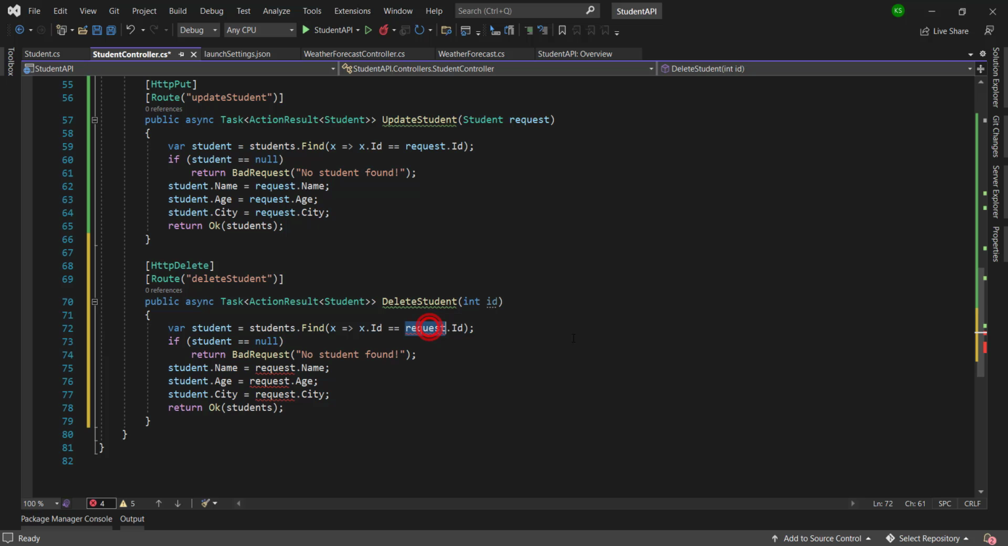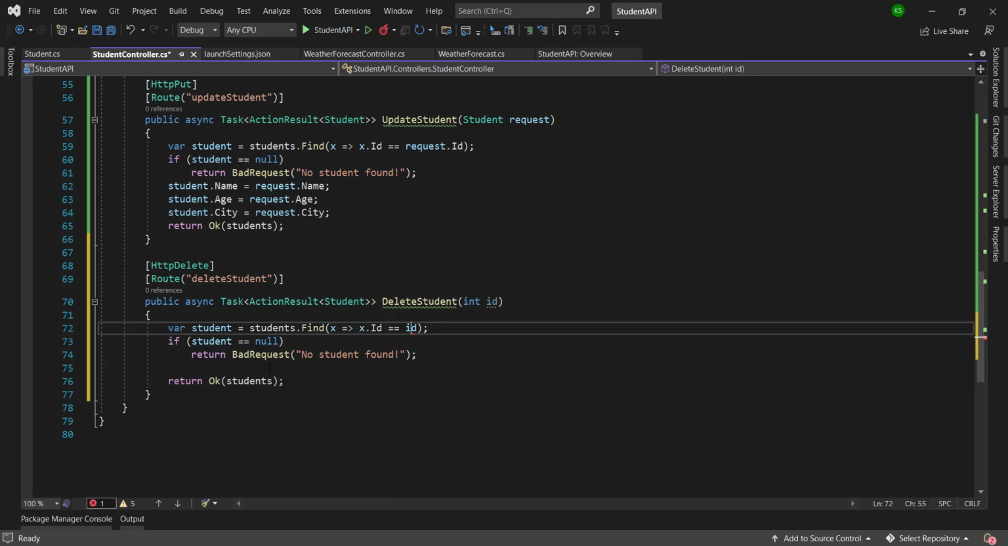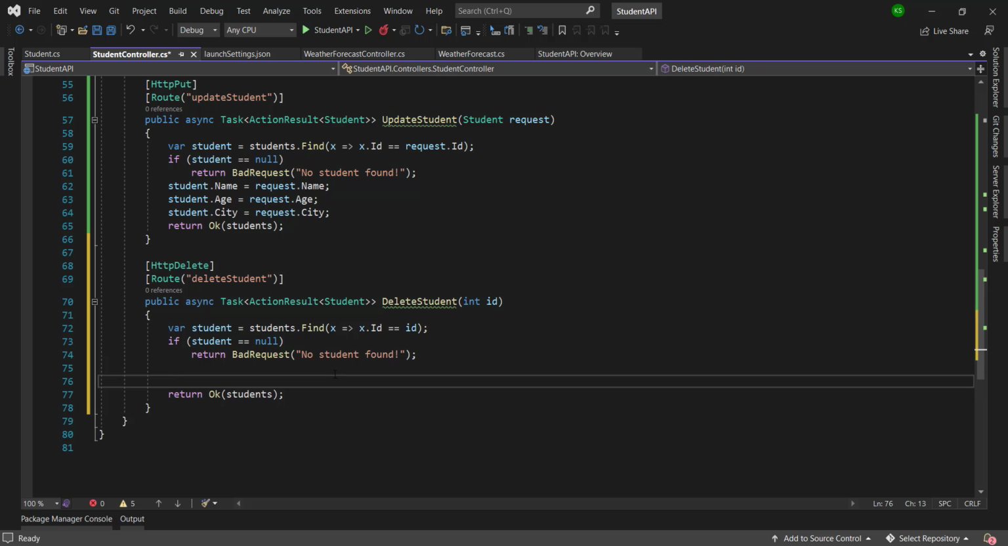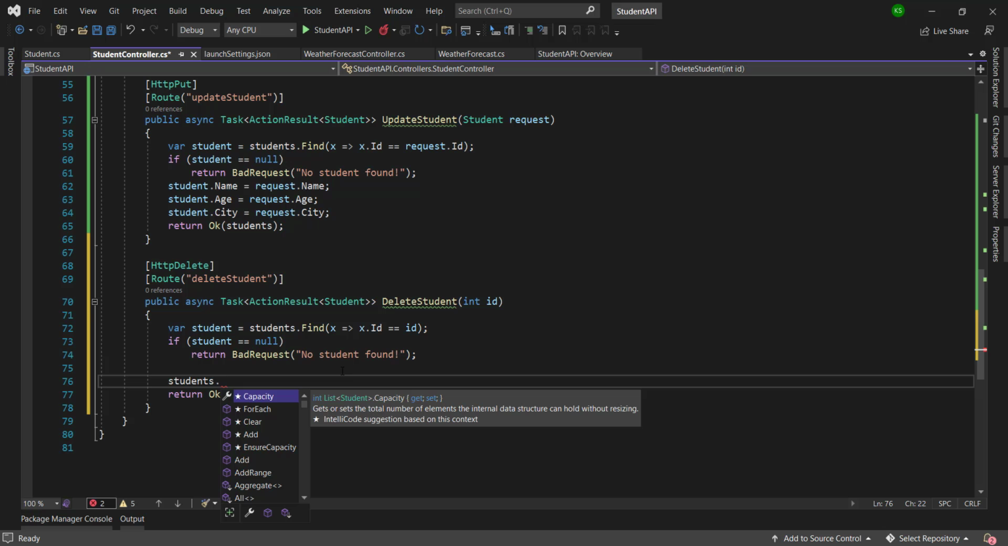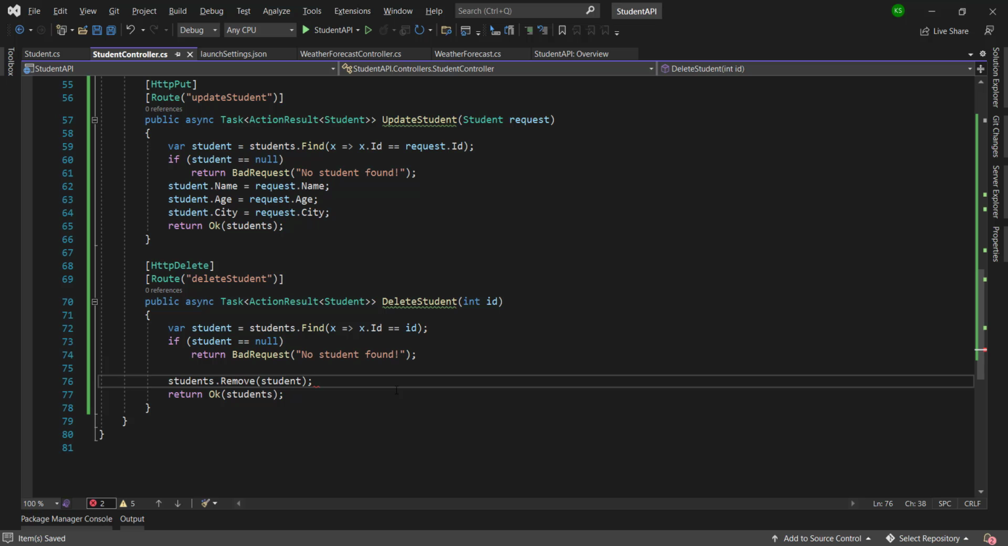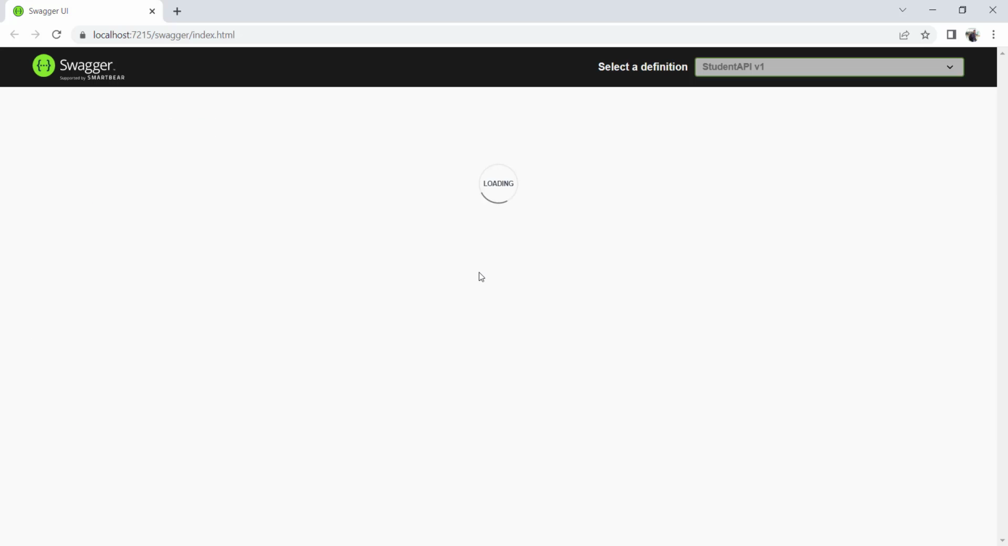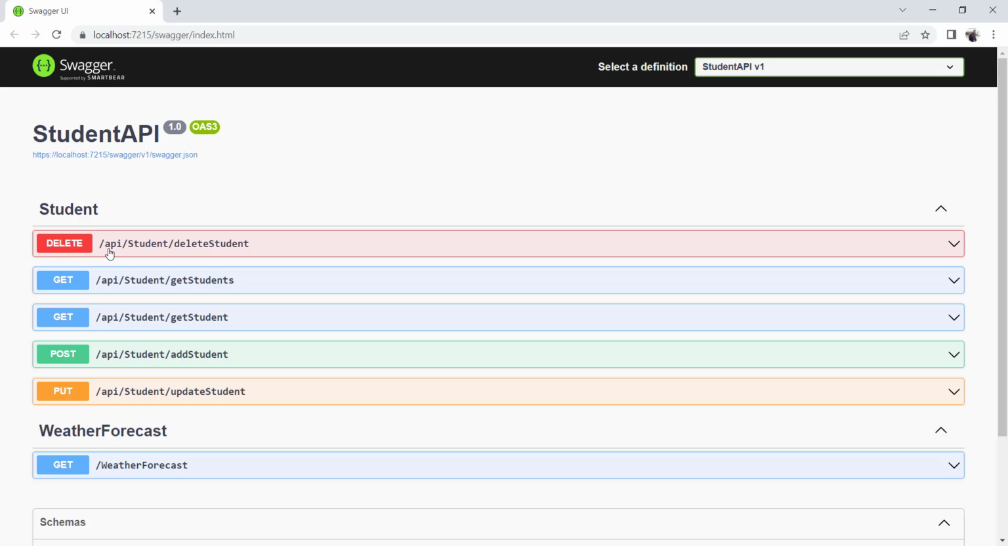Now the student object is not needed. If it exists, we need this, right? If it exists, then we can perform the delete, otherwise we can return a bad request. So let's check from the student, I can remove, and we can return all the students. Okay, now let's check that it's refreshed or not. Yeah, it's refreshed. Okay, now we can see the delete is there.